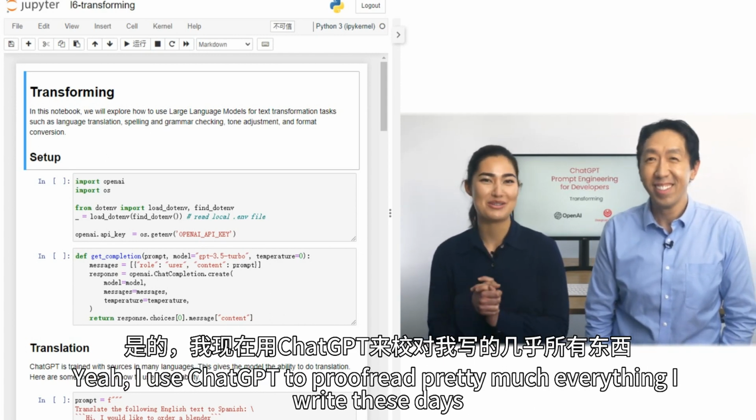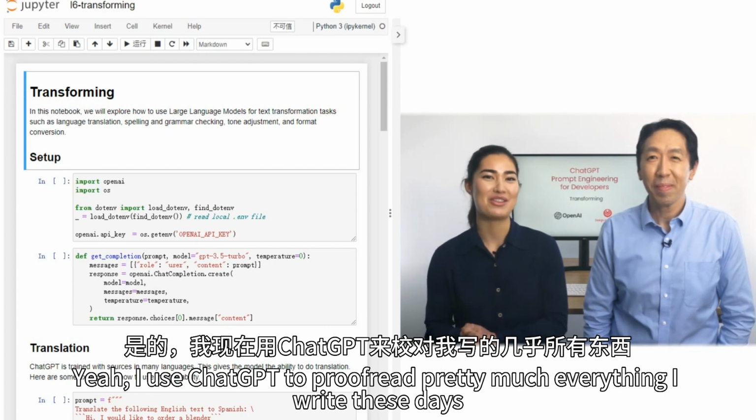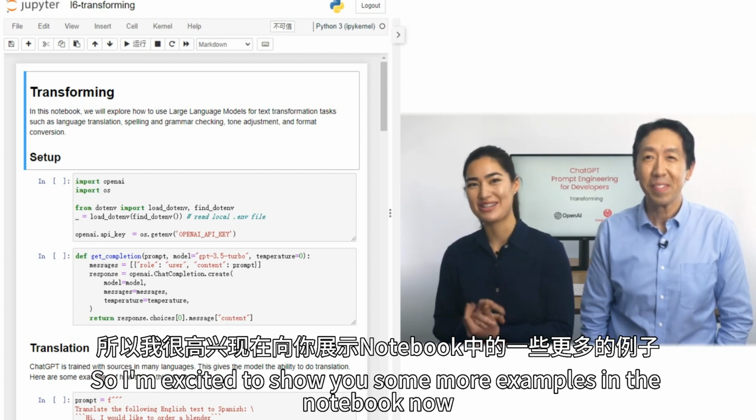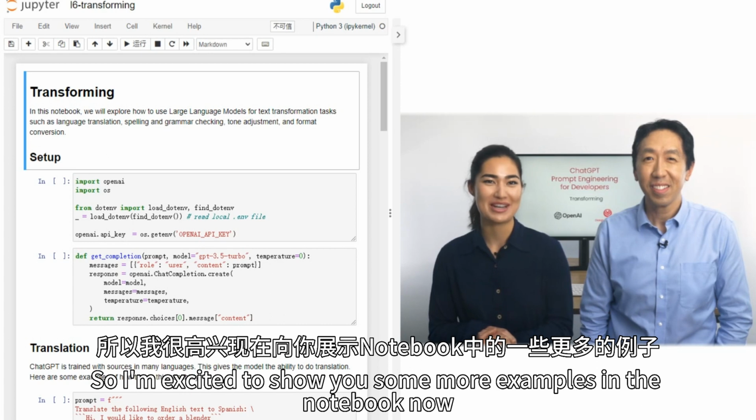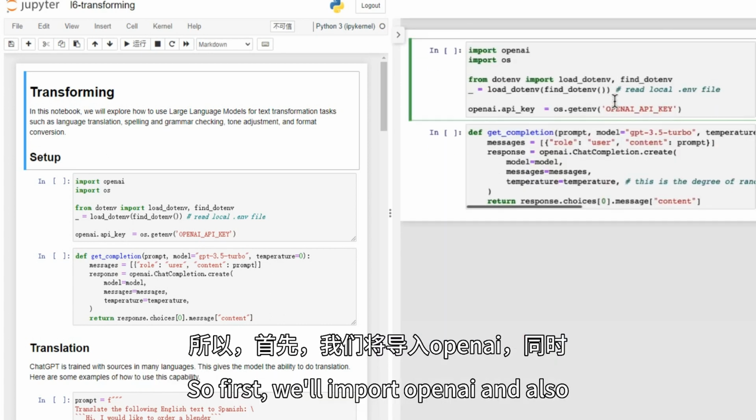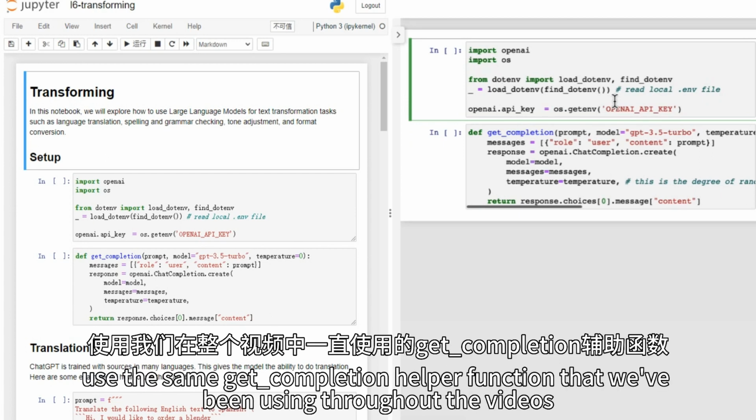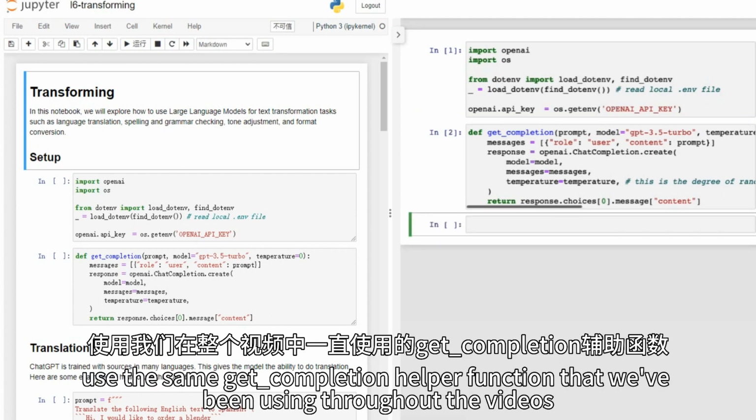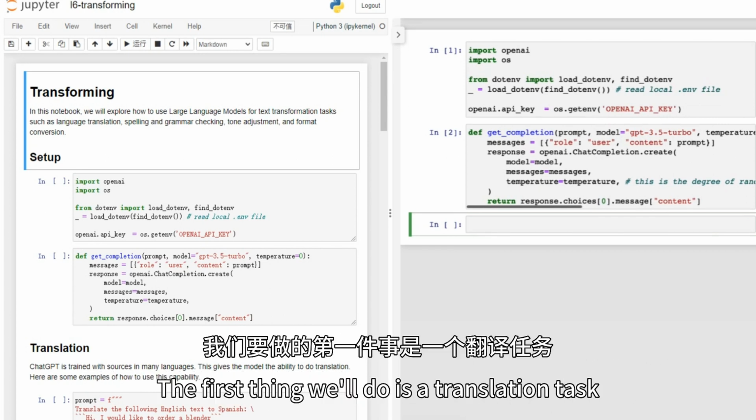Yeah, I use ChatGPT to proofread pretty much everything I write these days, so I'm excited to show you some more examples in the notebook now. So first we'll import OpenAI and also use the same getCompletion helper function that we've been using throughout the videos. And the first thing we'll do is a translation task.